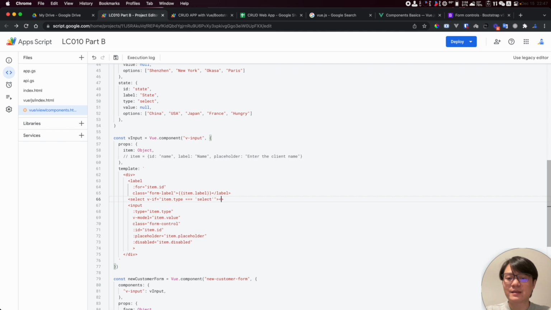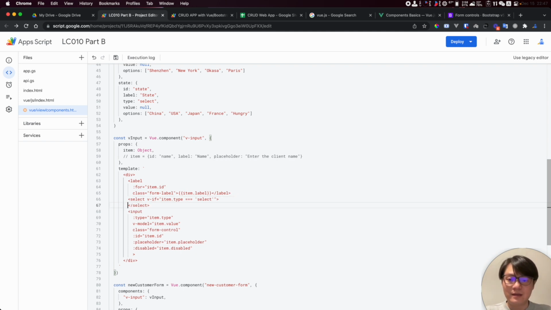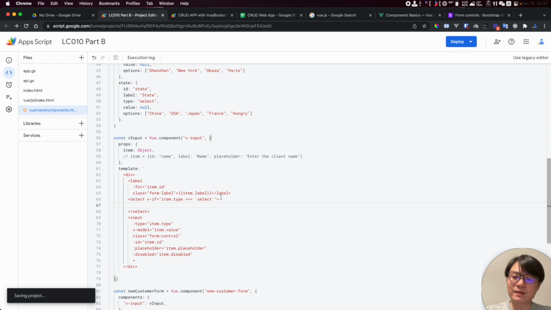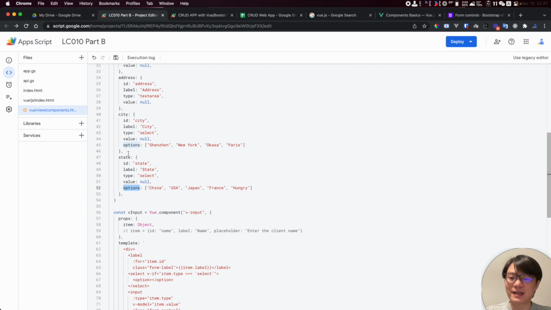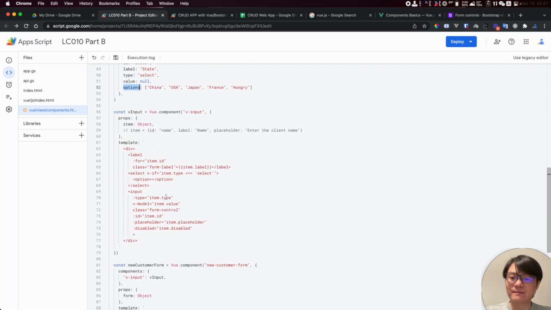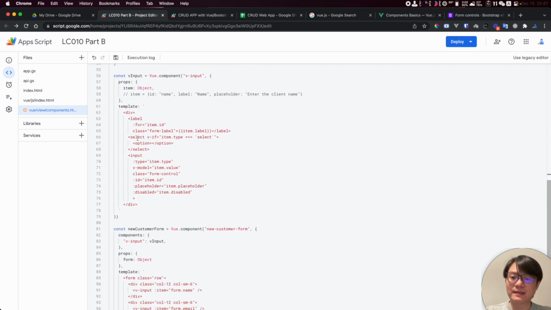So if the type is select, we cannot use the input element here, right? We need to use a select because we are trying to use a drop down for this item. In this case, we need to bring the options for this select, right? Remember, we have options here in this item for city and state.